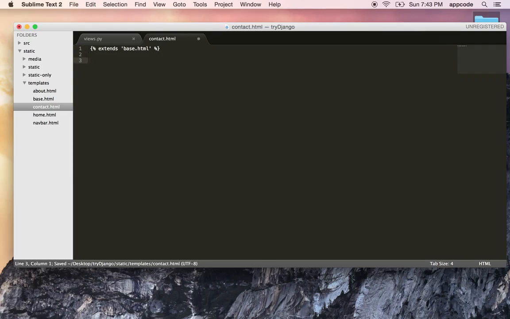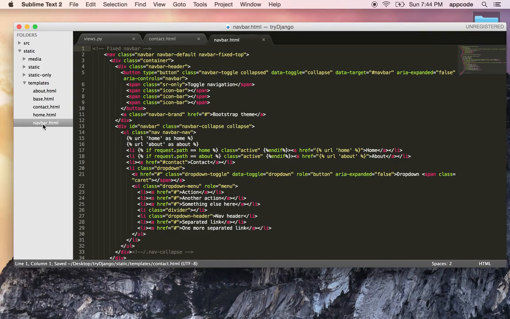Then type, I'll add a block, so block content, and I have to end the block. And then I'll just put an h1 tag, close the h1, and I'll just say contact. Okay, great.